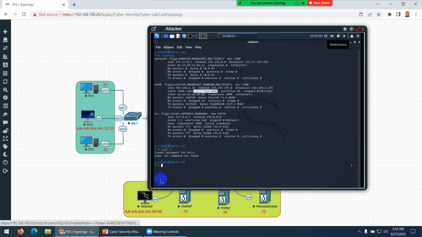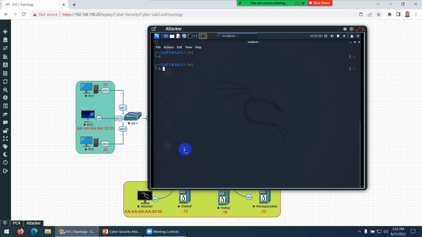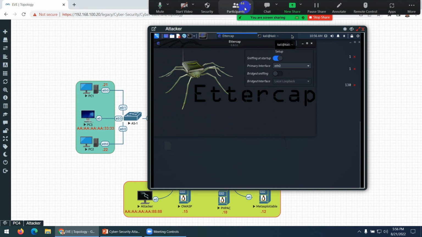How can we do it? Let's start. So I'm here. Let me zoom it, Control L. And now let's open Ettercap again. Sorry, why I missed it. Ettercap -G, and let me open Ettercap. Sorry guys.